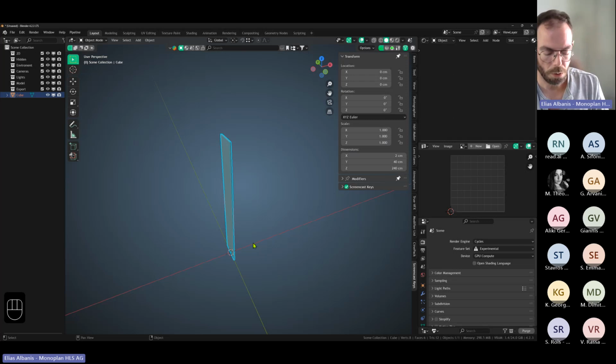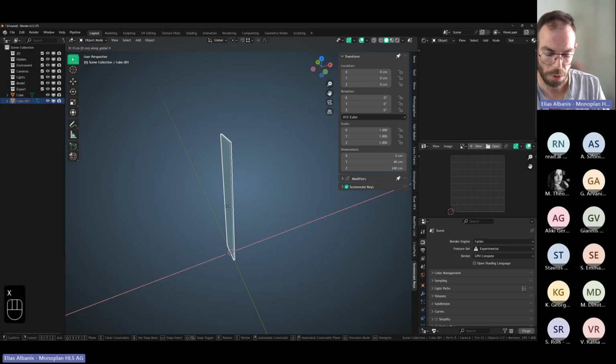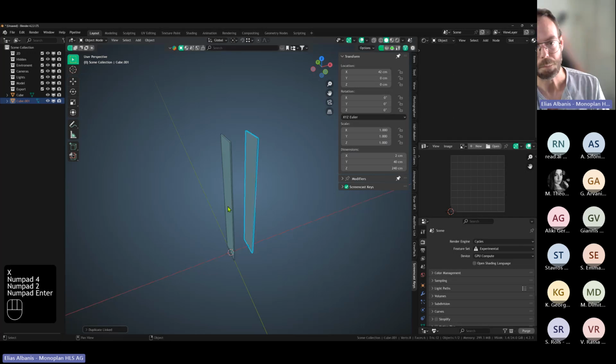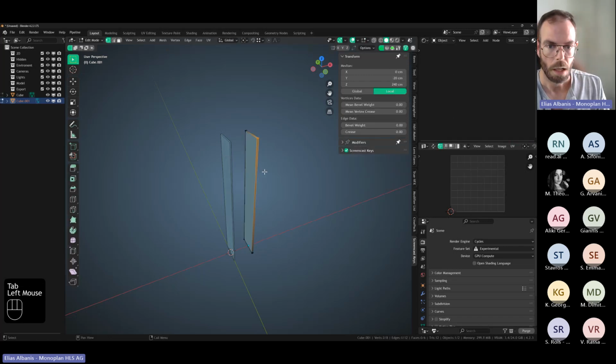Anyway, I told you there are two kinds of duplicates. Shift and D creates a duplicate without connection to the original object. And if you press Alt and D, it's similar to the first option. It's a duplicate. Let's constrain its movement to the x-axis, 42, enter. And this is a duplicate that is an instance of the original. That means if I go to edit mode and move it, the original moves also.